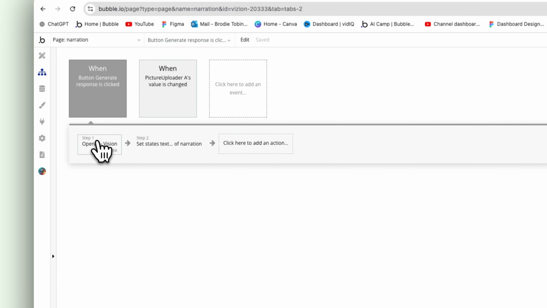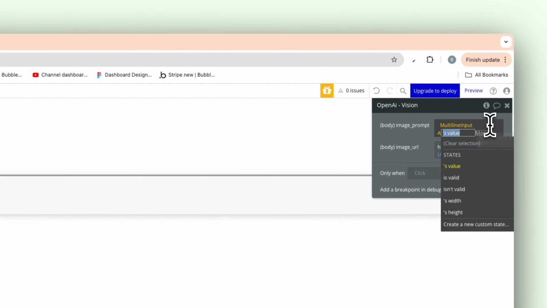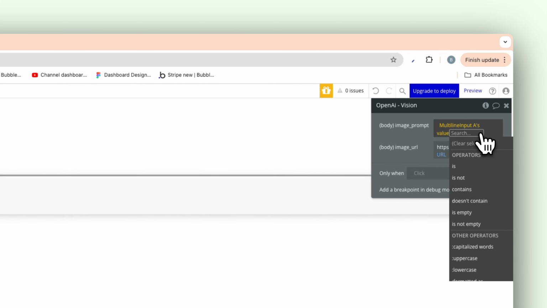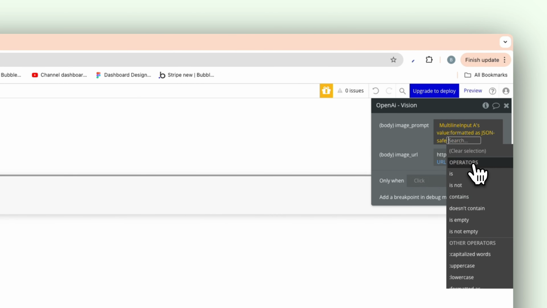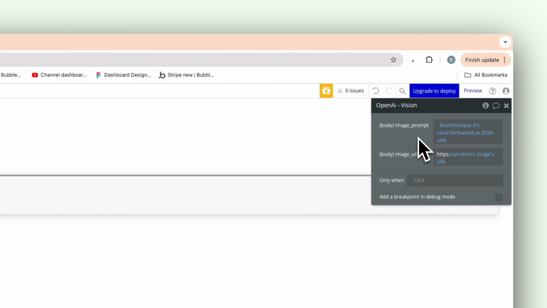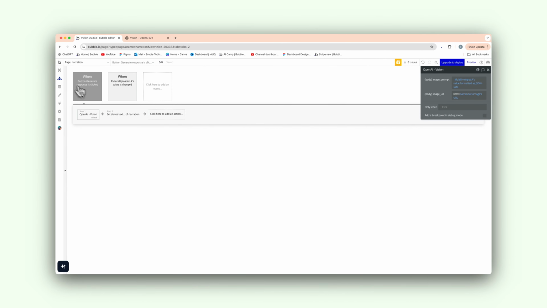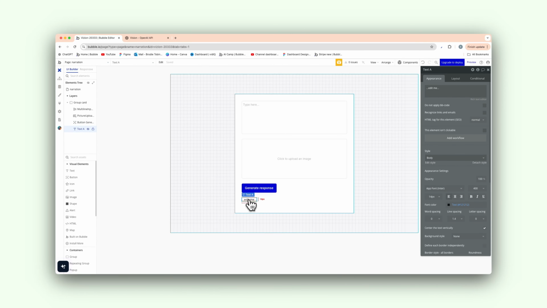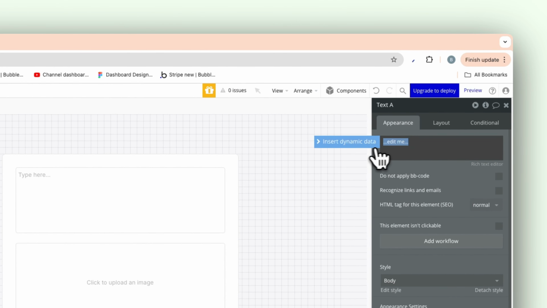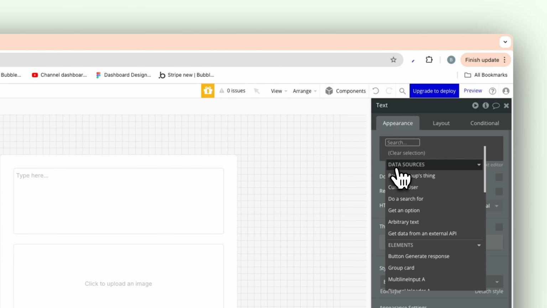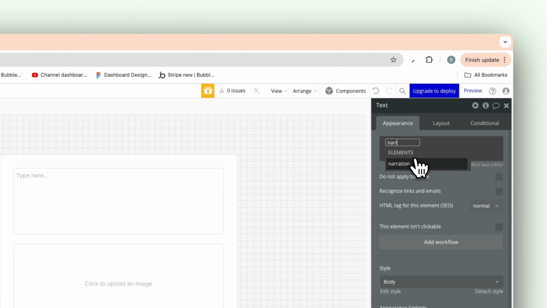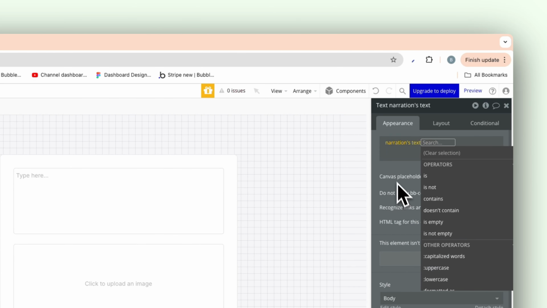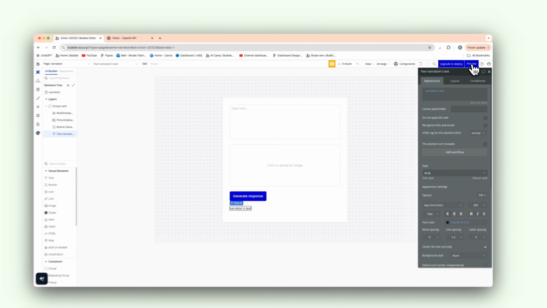And the last thing we're going to do here is back on the step one. I'm going to, after the value, we're going to go formatted as JSON safe. So that just basically cleans up any unwanted characters. And then we are ready to go here, guys. So one last thing is back on the front end, on the text, we're going to insert dynamic data and say the narration's text. All right, now let's preview this.